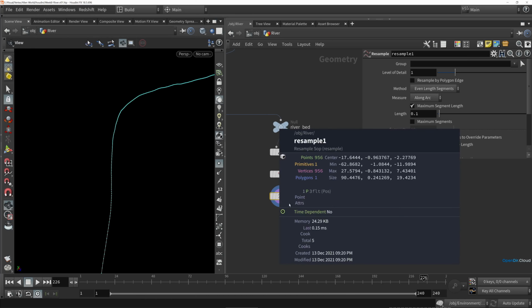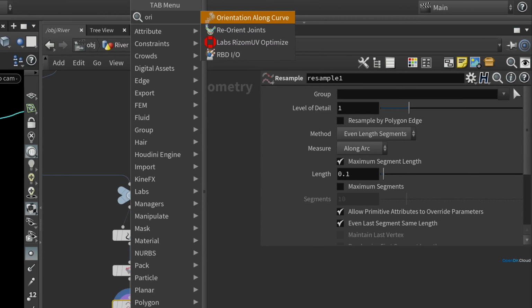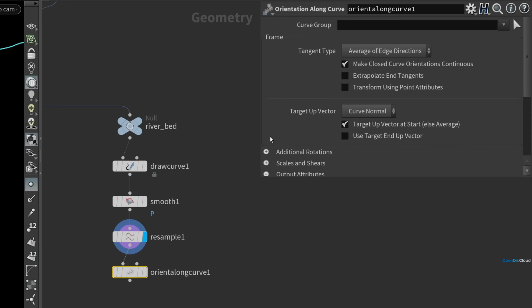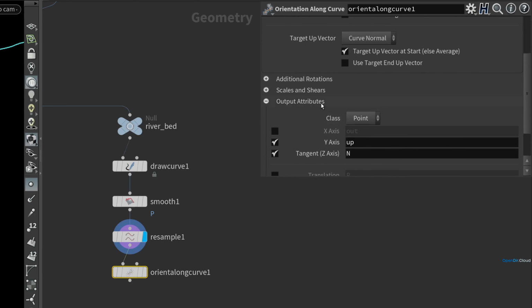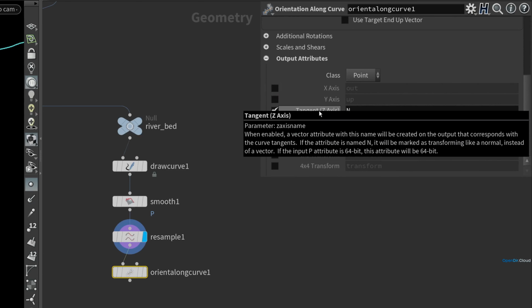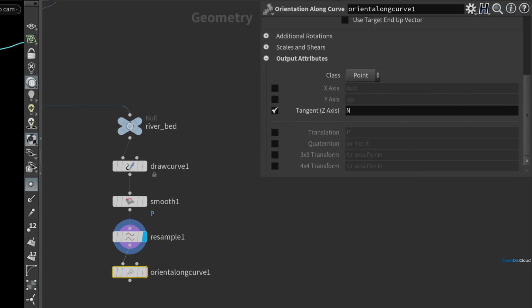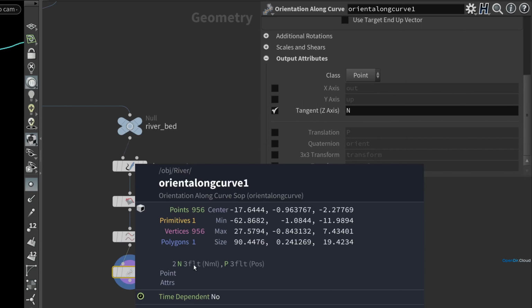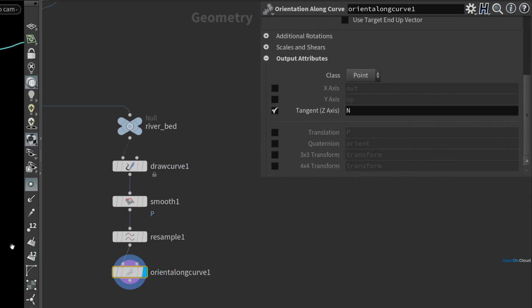And now we need to generate some velocity that's pointing along the length of this curve. So we can use the orientation along curve SOP, and if we drop that in here, and then scroll down to the output attributes, we can turn off this y-axis, and then the tangent z-axis is going to give us an attribute that points along the direction of the curve here. So we have this N attribute on the points there.